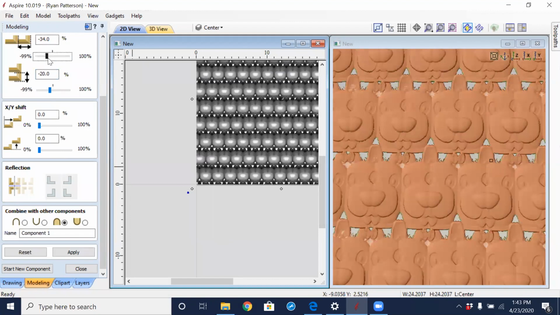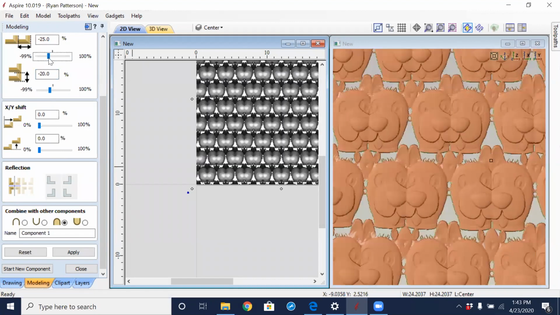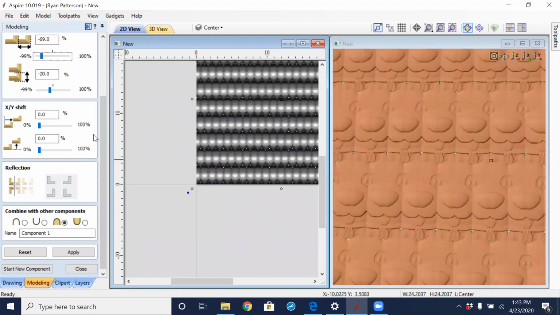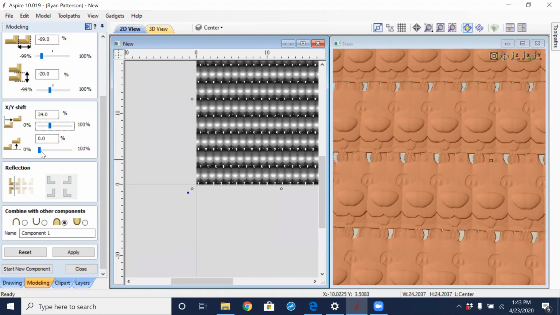I don't like the spacing of those ones. I wanted to separate that just a little bit. And I'm also going to use some shifting in both X and Y.